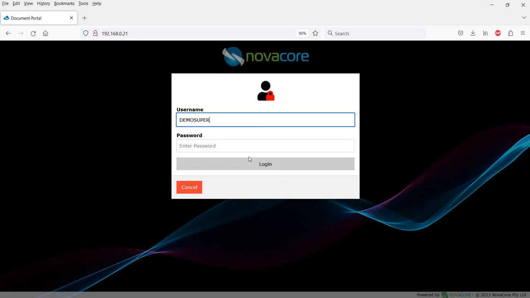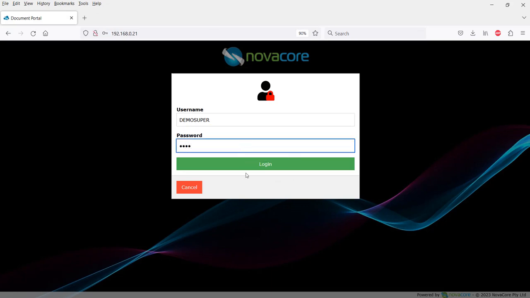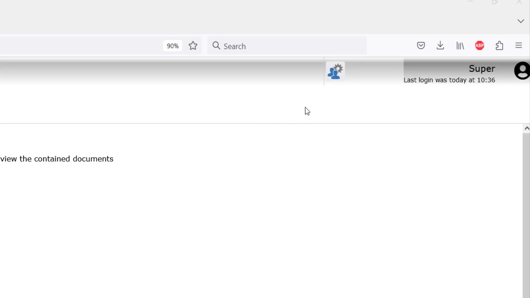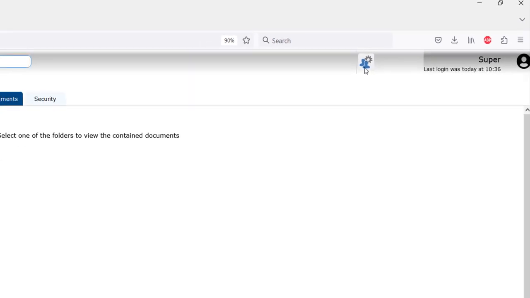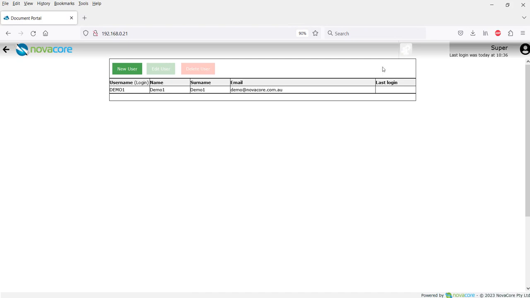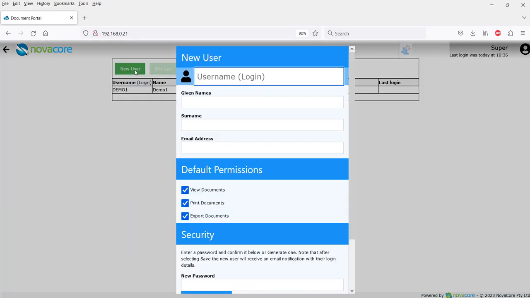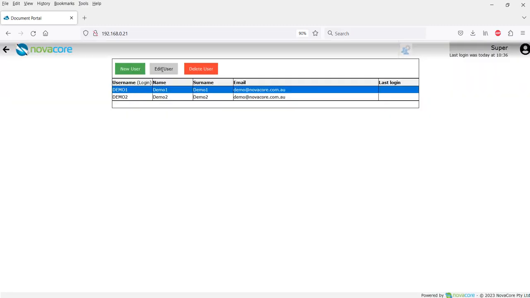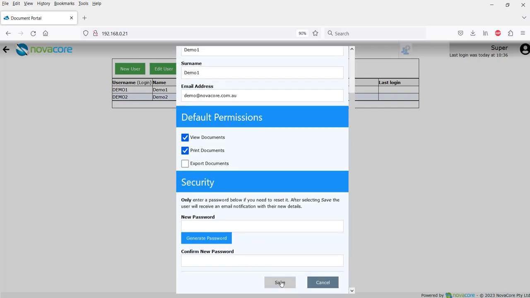Here, I'm logging in as a super user. Because I am a super user, and I have the user and permission management permission, you can see that I have a few extra options. Here we have the Manage Users button. If I click on it, I can see any users that I have created, and I can create, edit, and delete users. To create a user, click New User. Fill in their details and set their permissions. Note that users created here will have access to all frameworks by default. To edit the user, select the user, then select Edit, make your changes, and save.